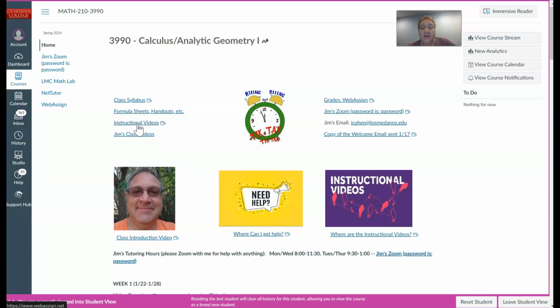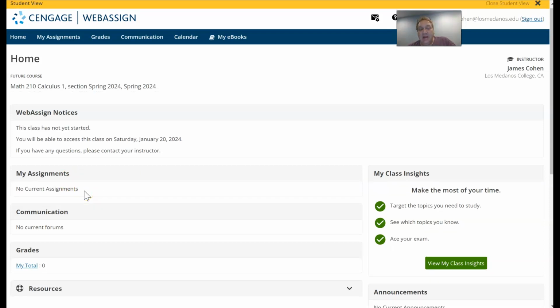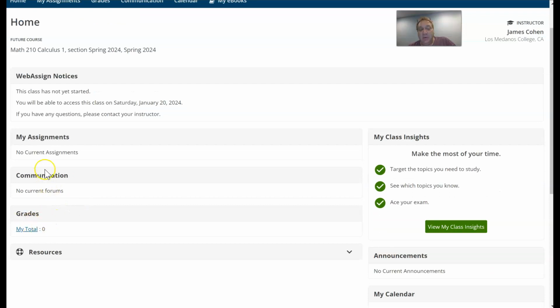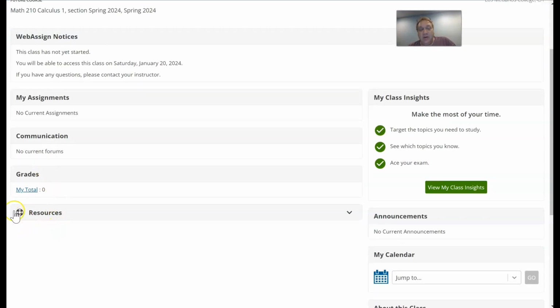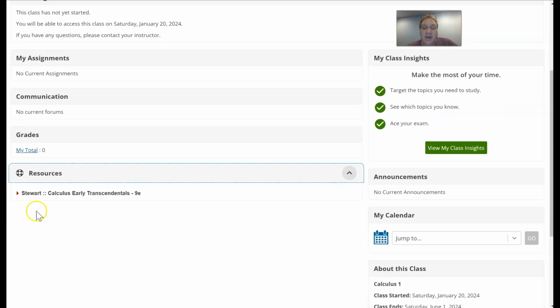Speaking of WebAssign, that's where most of the textbook homework is going to be done. So WebAssign looks like this thing right here. I can't really show you the current assignments because they don't actually activate until this coming Saturday, but there'll be all the activities and assignments right here in this placeholder. There's also a grade link if you want. But if you go down to where it says resources, it's an unfortunate characteristic of WebAssign: you'll have to open up this little tab right here.